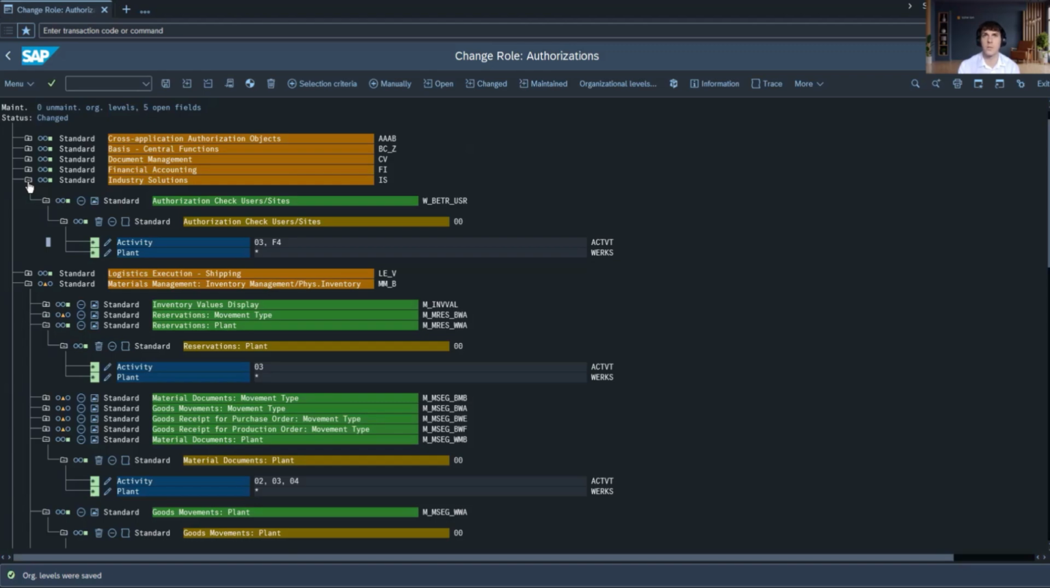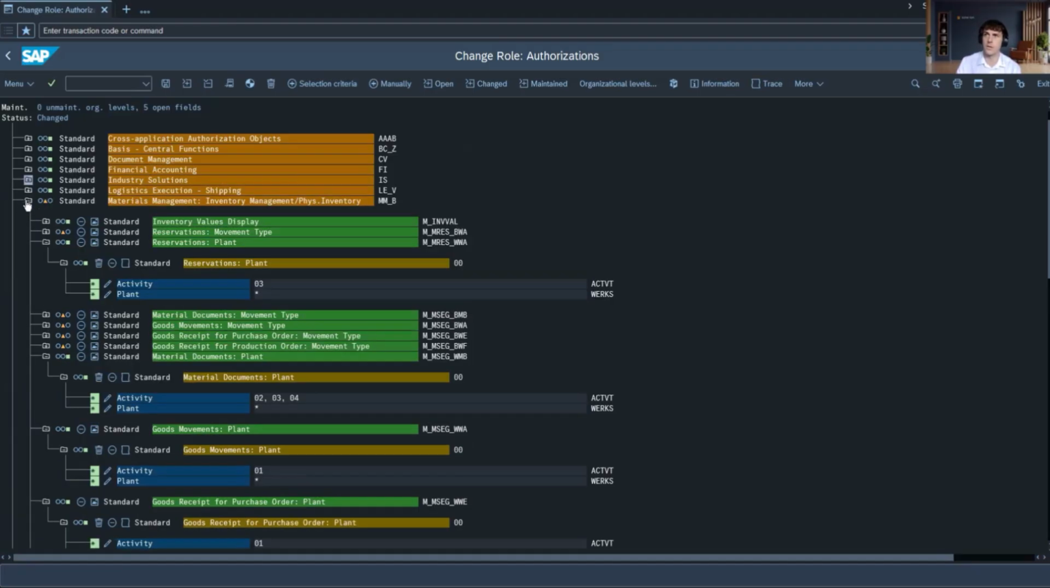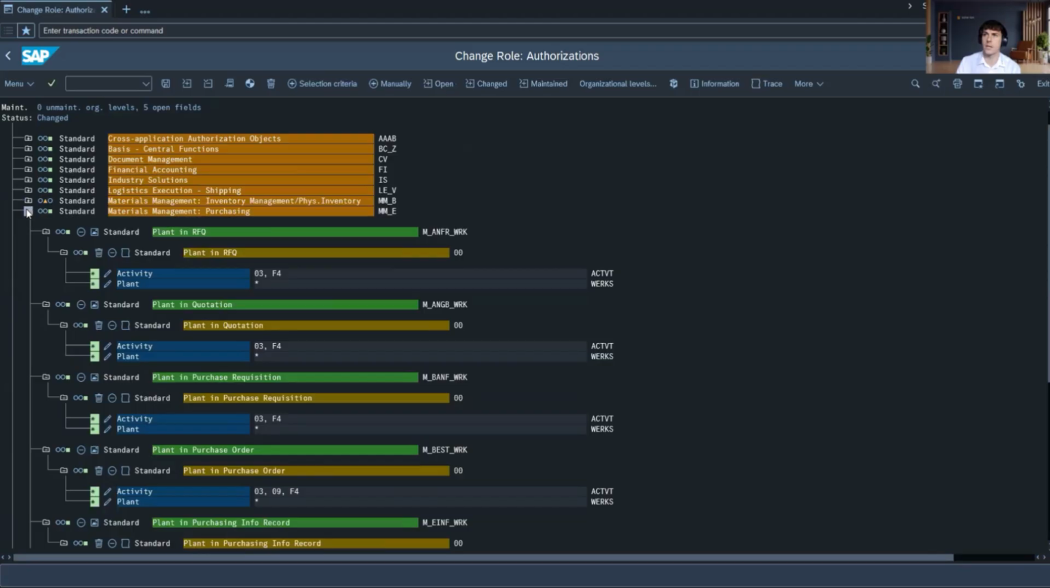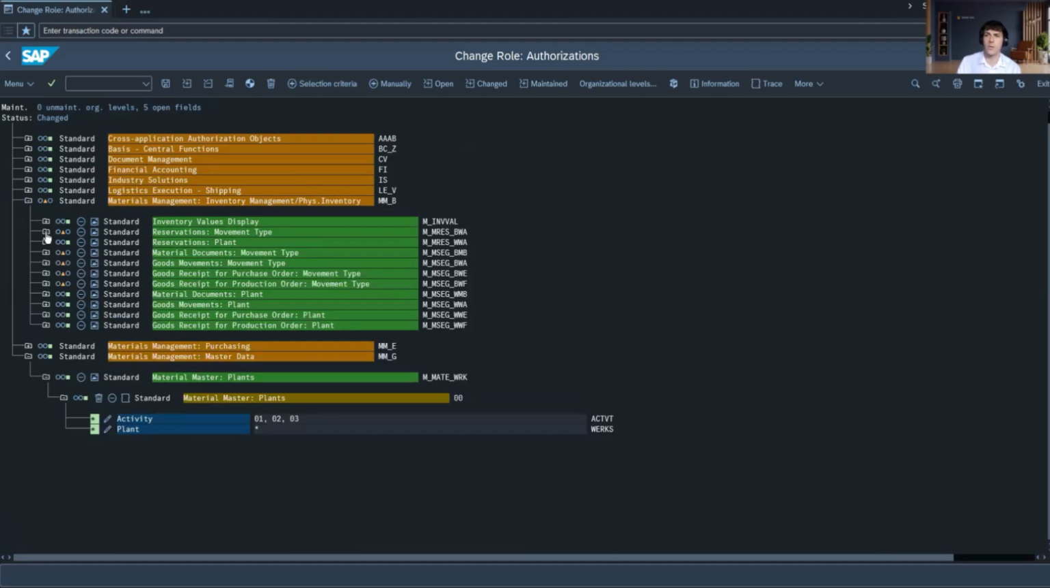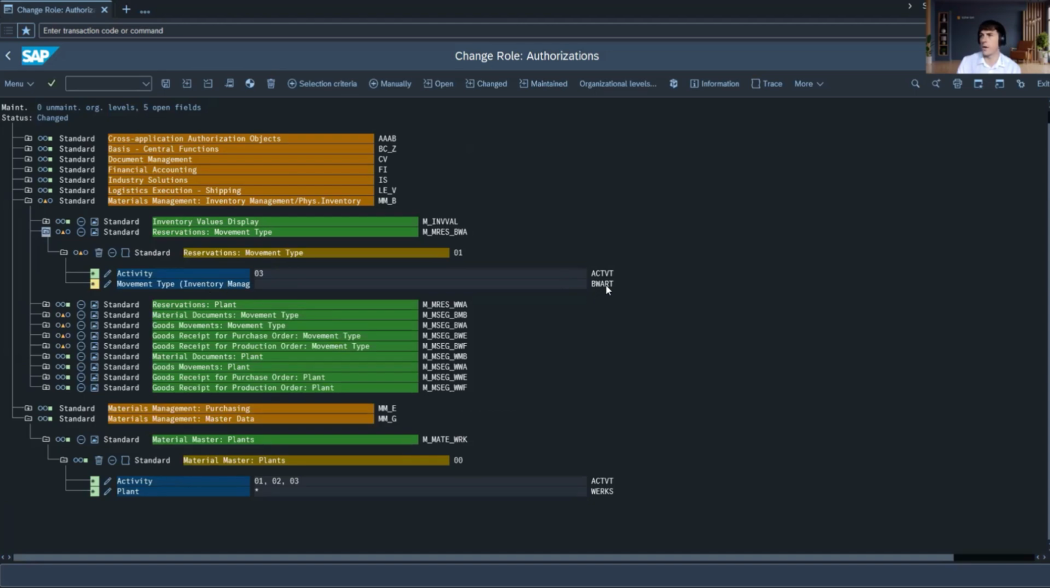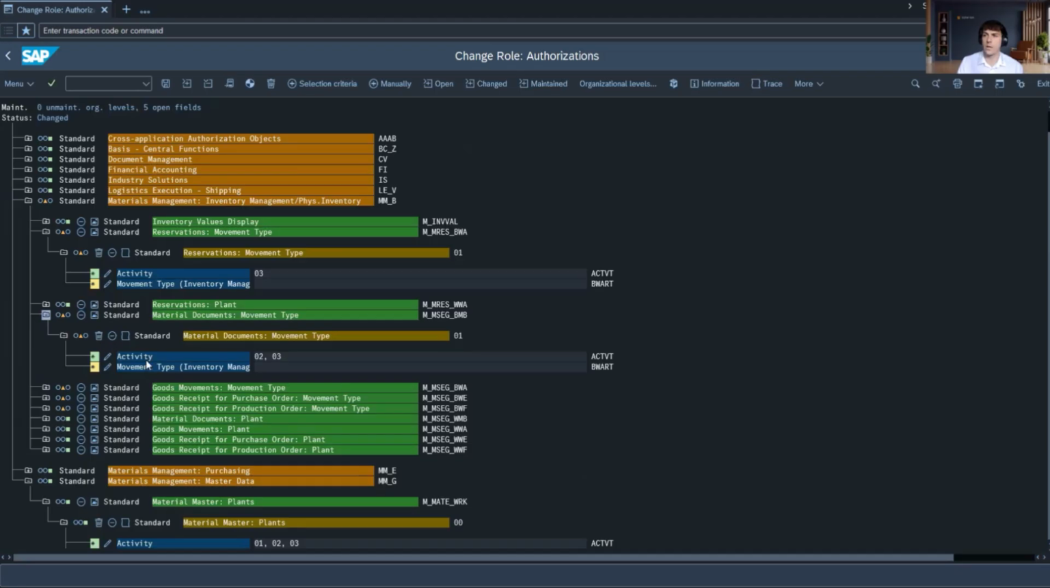So especially in a business case where we have a parent and derived role design, we want to derive a bunch of child roles from a single parent role, and we have an authorization field that we want to keep as separate values between those child roles, we'll want to convert that authorization field into an org level so that we can maintain it as such within our SAP roles. For today's example, I'm going to use our movement type field, or BWART, as the auth field we're going to convert into an organizational level.